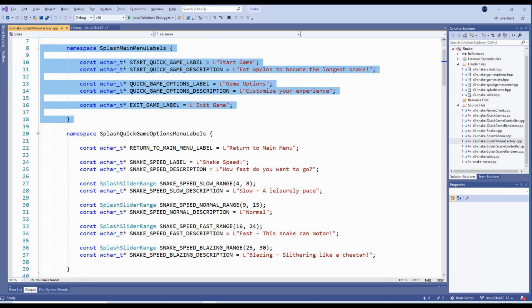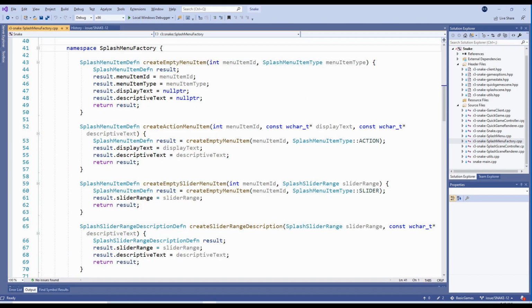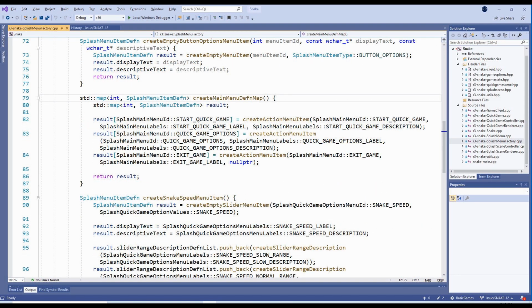The Splash Main Menu Labels namespace houses the labels and descriptions for the main menu, while the Splash Quick Game Options Menu Labels namespace houses them for the quick game options. A series of convenient utility methods will be used to create menu item definitions, slider ranges, and button options. The Create Main Menu Definition Map function is used to build the main menu. We have an action item to start a quick game, an action item to switch to the Quick Game Options menu, and an action item to exit the game.